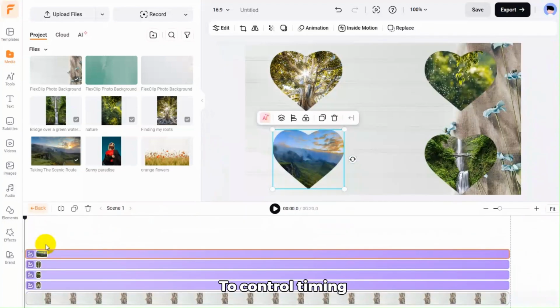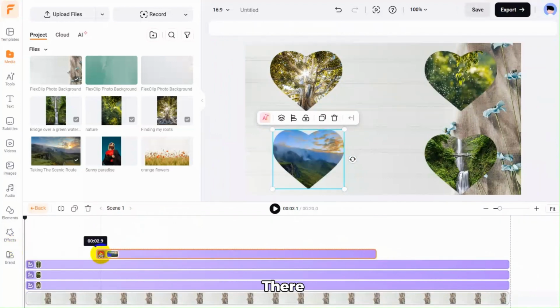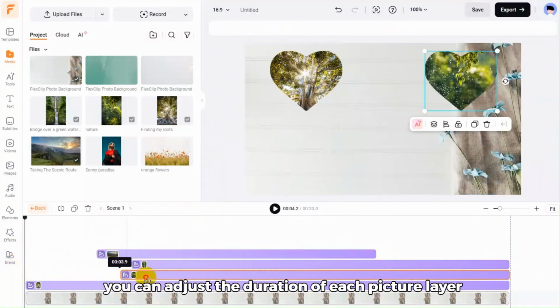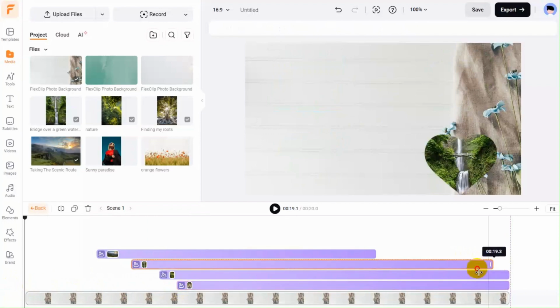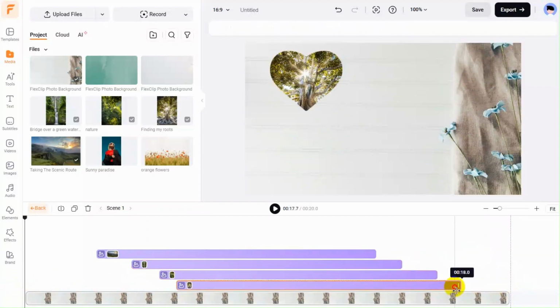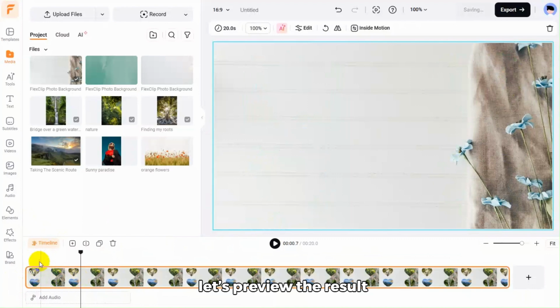To control timing, click the Timeline button. There, you can adjust the duration of each picture layer. Now, let's preview the result.